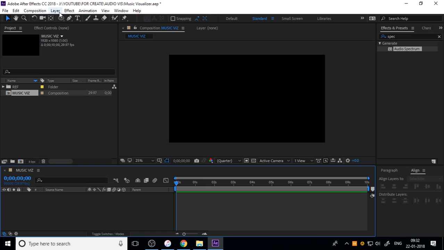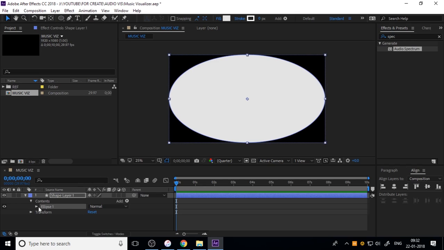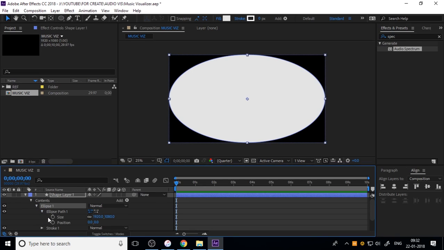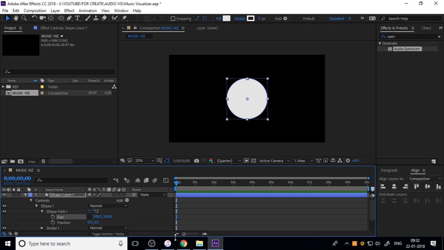Now you need to create a new shape. You can double click on the shape layer and go to Ellipse, Ellipse Path, and make the size into a square. So just unlink the size and set it to 500, and right click on this ellipse path and convert to Bezier path, because you need to copy and paste this path.